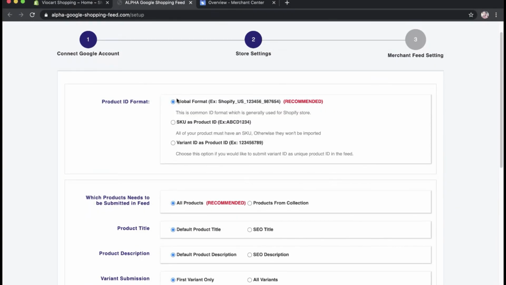Alpha app provides 3 types of product identifiers. Global format. This is a common ID format which is generally used for Shopify stores.